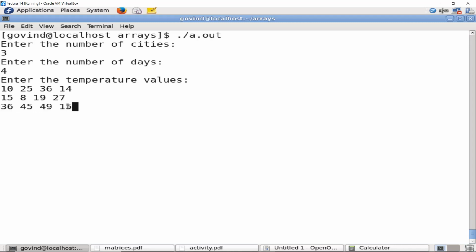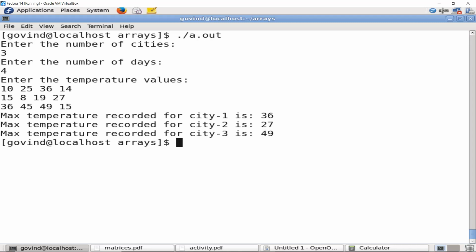Let us see whether it happens or not. You can clearly see here for city 1 it is 36, which is true. Second city it is 27, true. And third city 49, true. This is the program to compute the maximum temperature recorded for that particular city.